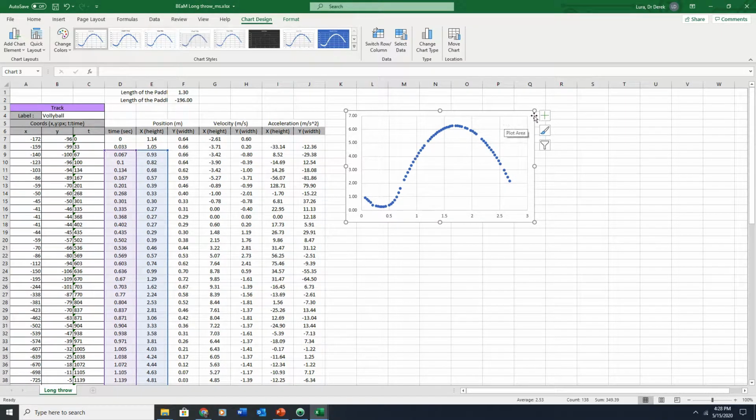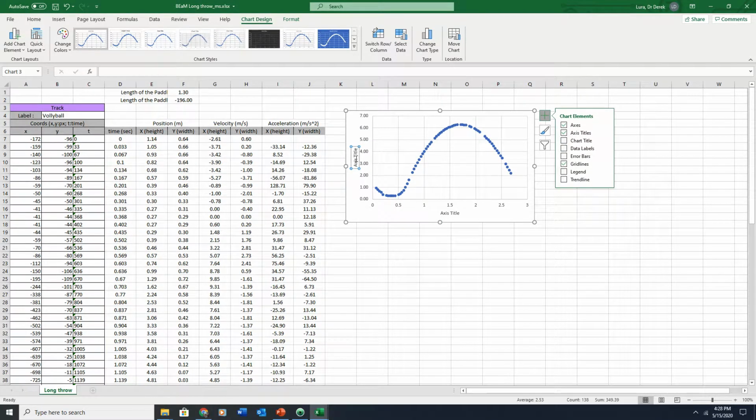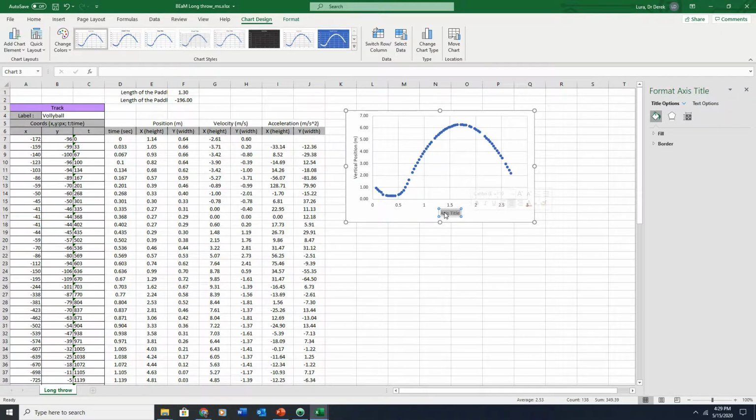So I like to have my charts have their axis titles, and I'll make this position. Let's call it vertical position in meters. And I'll call this time in seconds.